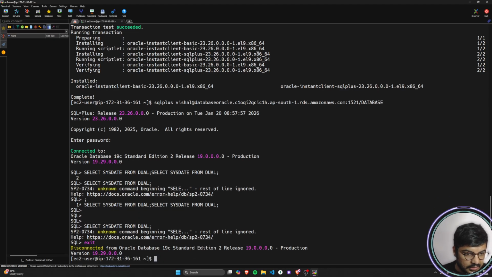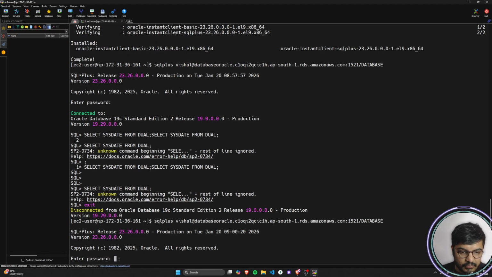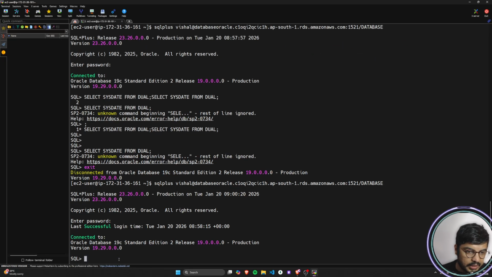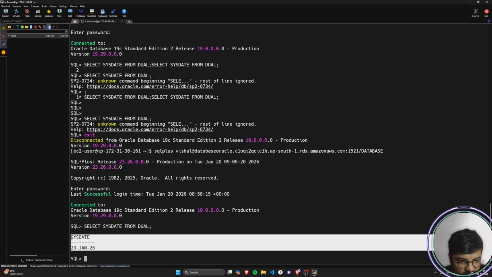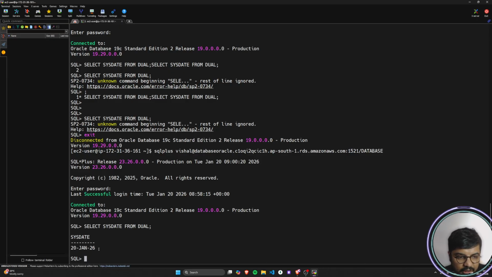Okay, let me do one thing. Let me exit, connect to the database again, root. Okay, and now let me enter it. So now you can see the system date, that is 20th Jan 2026, the same date that I am recording this particular video. You can very clearly see that the date has been mentioned here. Now whatever we want to do, we will be very easily able to do it.